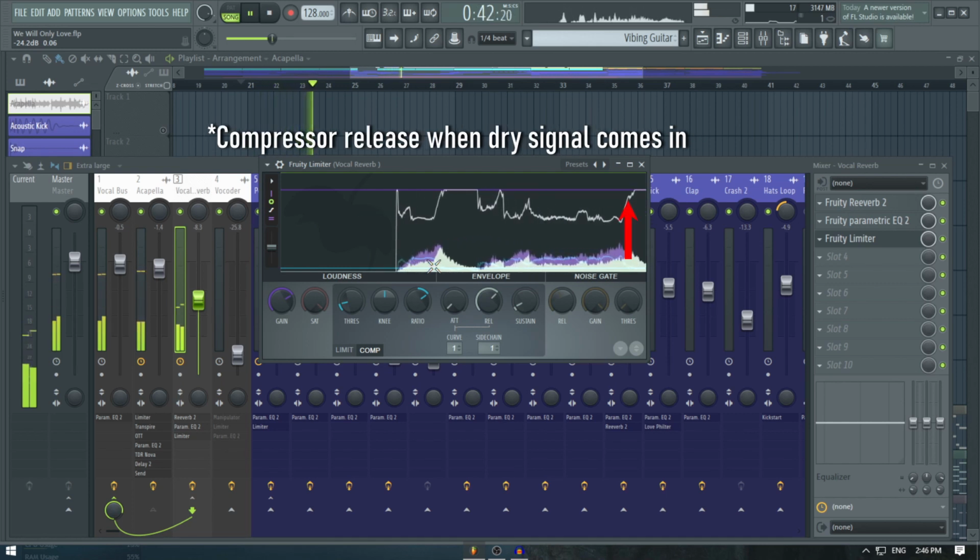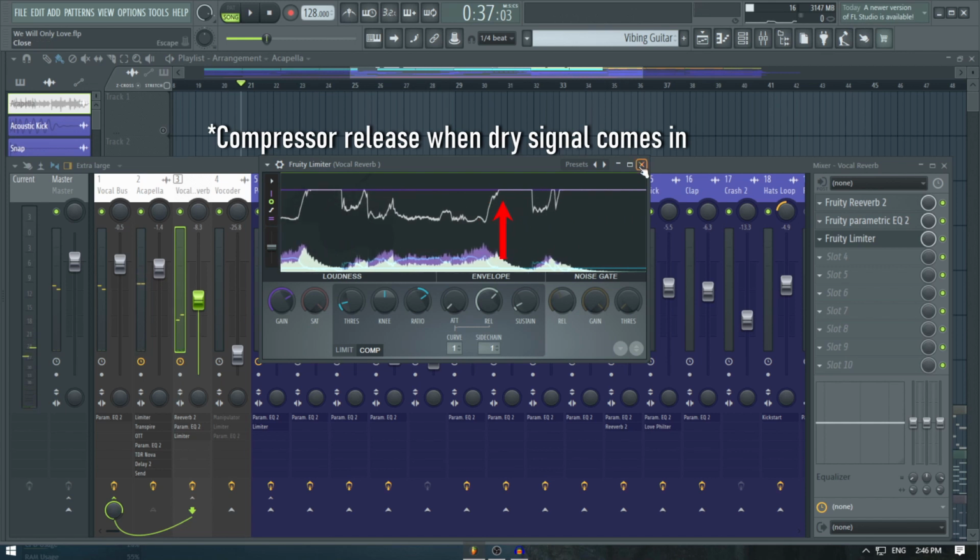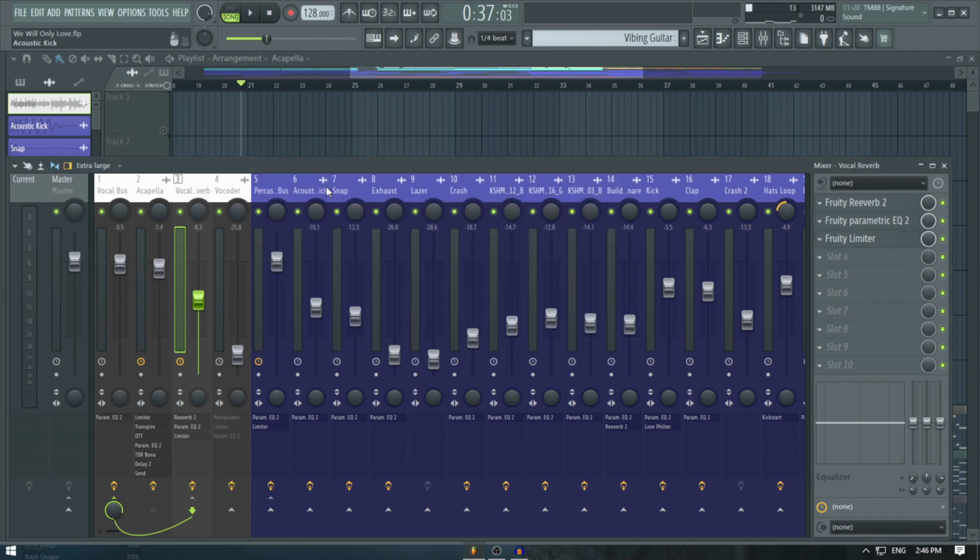It sounds a bit more clean when we mix the drop in the music.